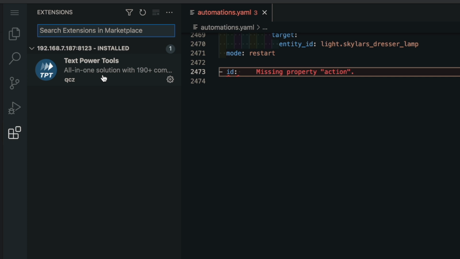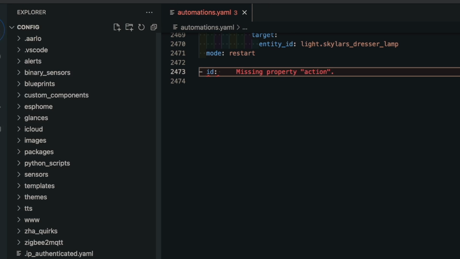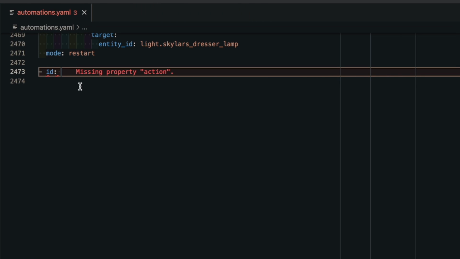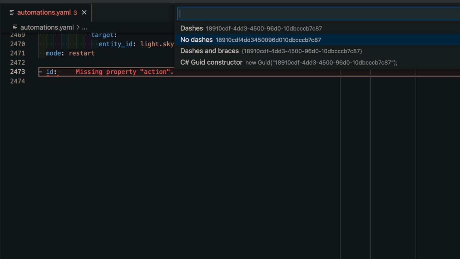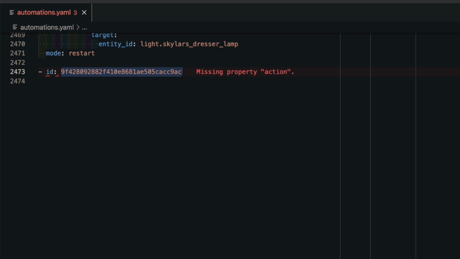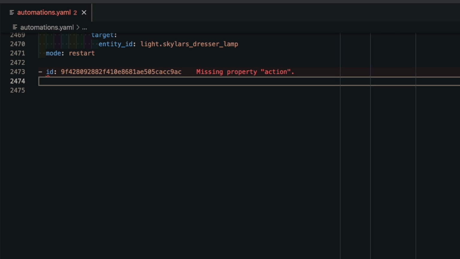The extension I'm using here is called TextPower Tools, which allows me to hit a command key. In this case on the Mac, it's Command-Shift-P, type GUID, and then easily insert a random GUID. The next line under that, you'll want to indent 2 spaces so that the text aligns with the text above. Here is where I put alias colon, and this is where you put the name of the automation that will show up in your entity list. In this case, door notifications.